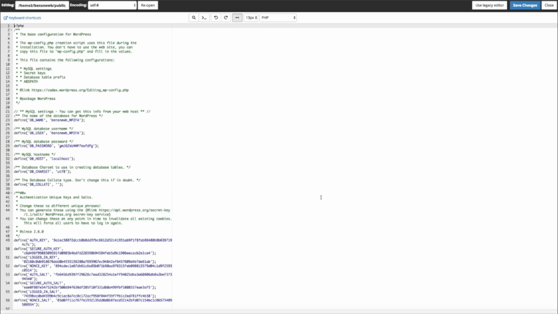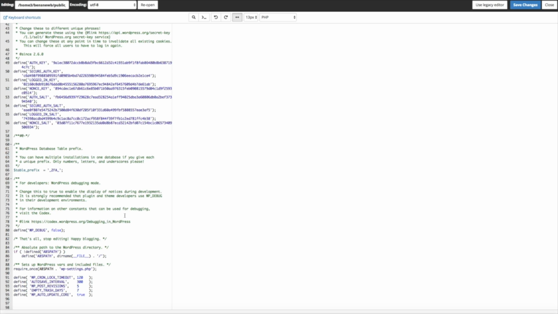So the change we need to make is in the code at the very bottom of the file. So scroll down to the very bottom of this code, where it says define and then WP cron lock timeout. That's where we're going to make our first adjustment.